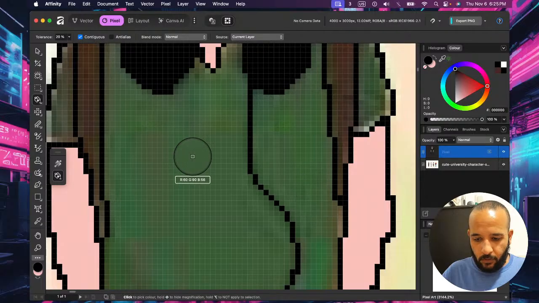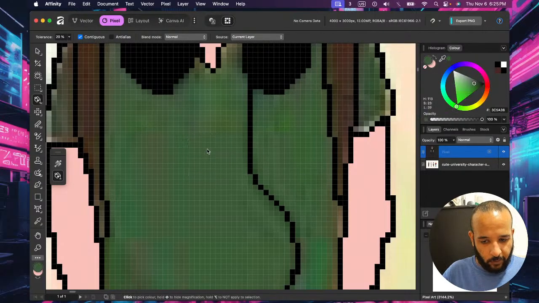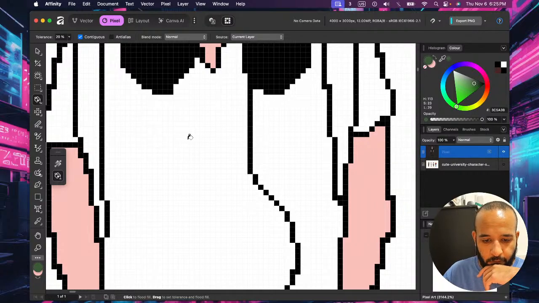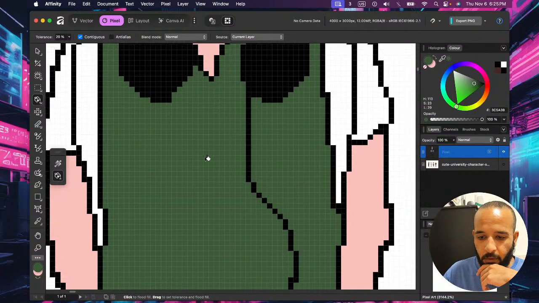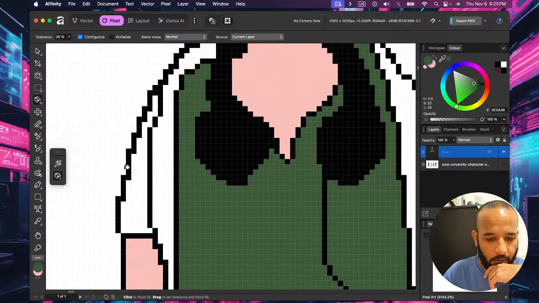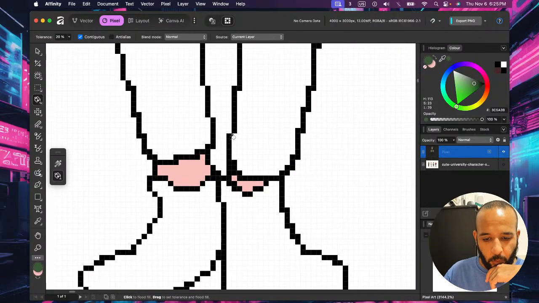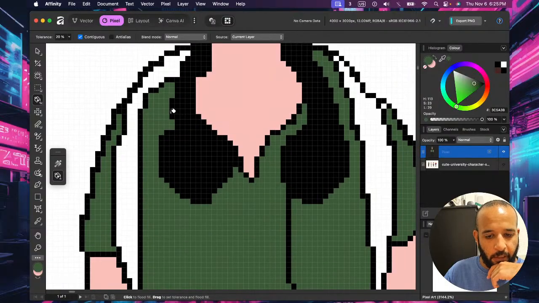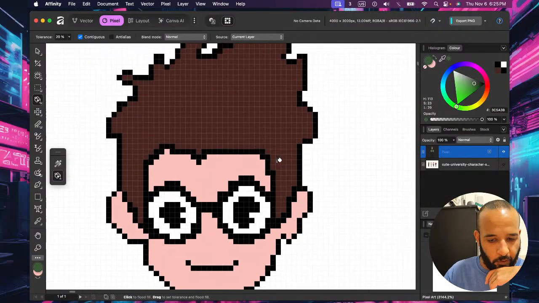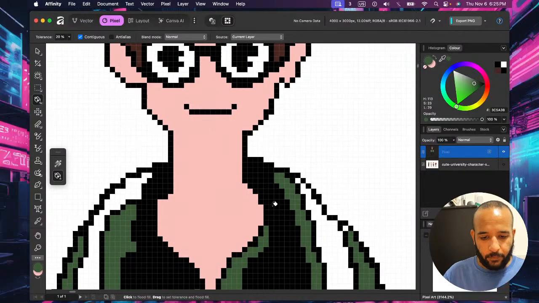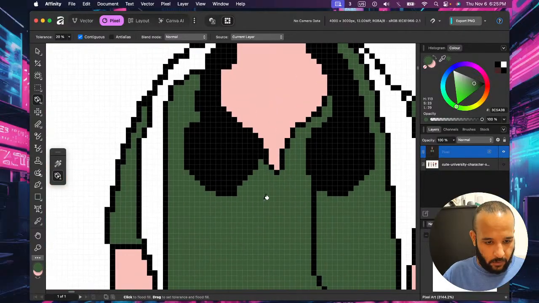Alright, we're going to choose another color here. I really like this sort of dark green, so we're going to go with that. And we can turn this off. There we go. Do the arms, the legs. And then once we're done, we can just jump right in and start shading some of these areas. Like up here, if we're not too happy with the way this looks. So let's go ahead.